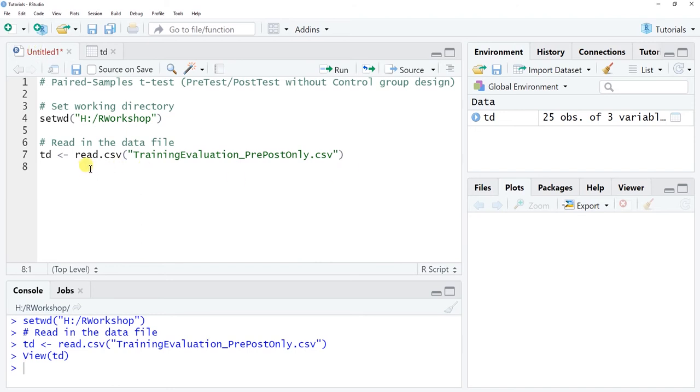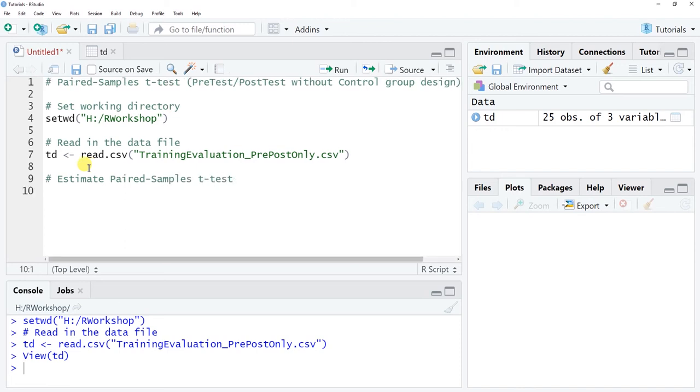All right, so the next thing that we are ready to do now is estimate our paired samples t-test. And to do that, we first need to make sure that we have installed and accessed our lessR package, because we're going to be using a function from the lessR package called ttest, very appropriately named.